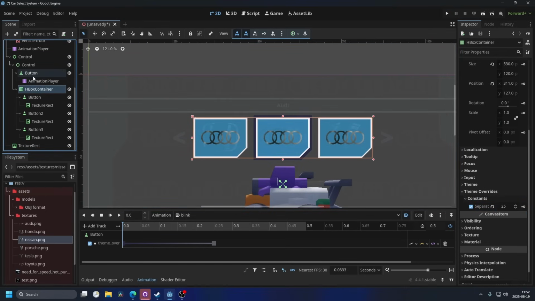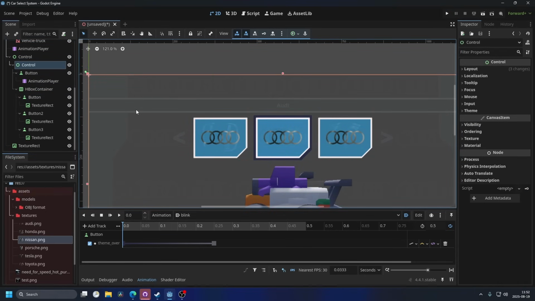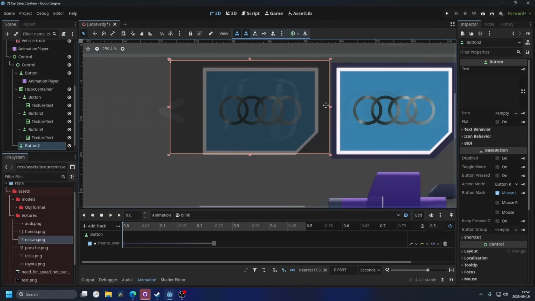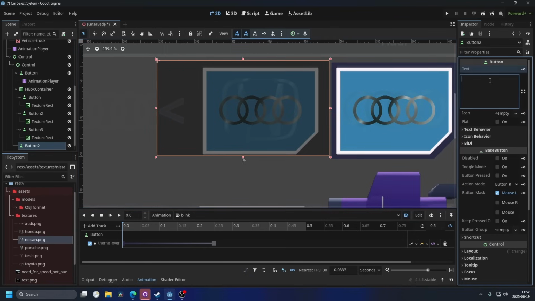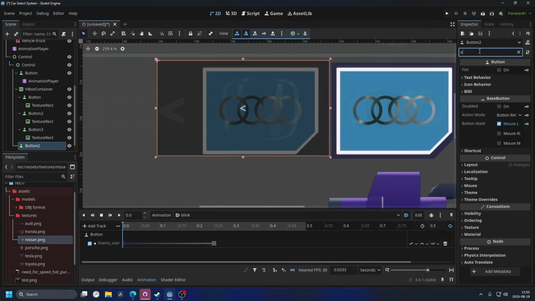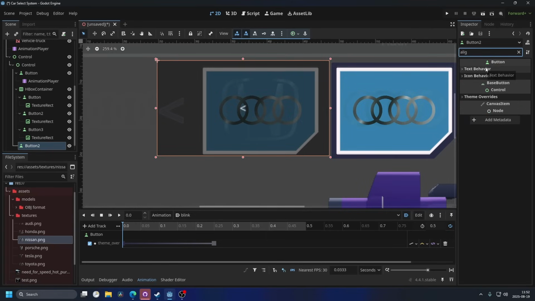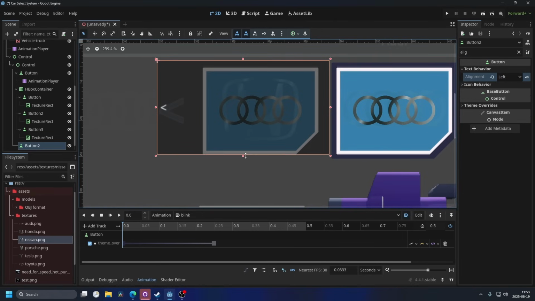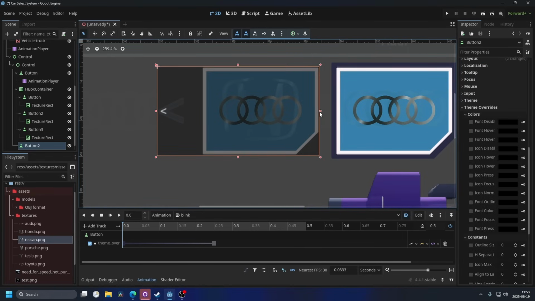And I'm gonna go out of the hbox container, select the control node, and let's add a button. I'm gonna put it in the right position. So the button will cover this area. So if you click on the right button here, or the arrow, it will change to that one. So I will just make a arrow symbol on my keyboard. And then I'm gonna change the alignment. So I'm gonna search for align, and that's on text behavior. I'm gonna turn it to left, and I'm gonna try to put it in the perfect position. I think that size is pretty good.